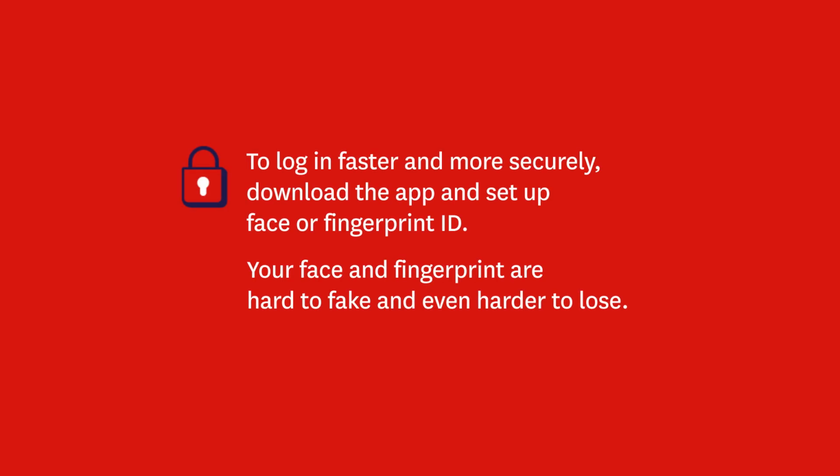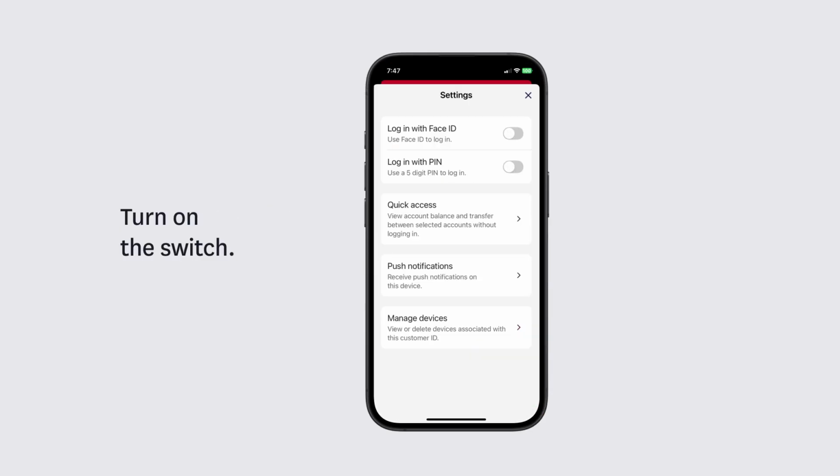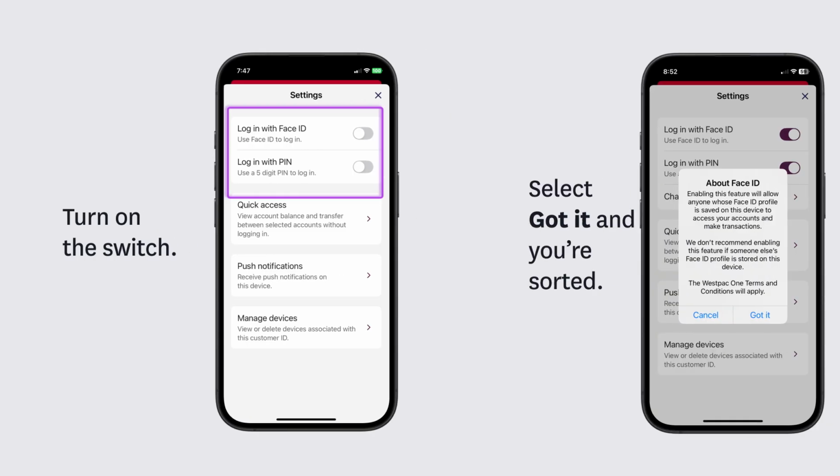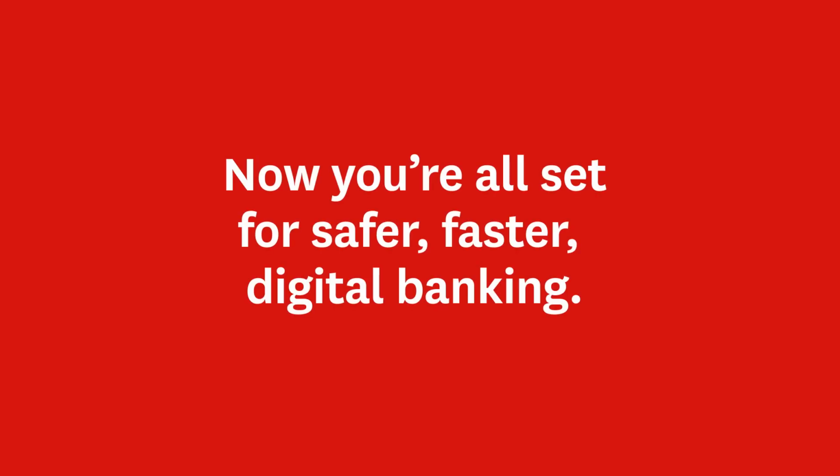To log in faster and more securely, download the app and set up Face or Fingerprint ID. Your face and fingerprint are hard to fake and even harder to lose. Go to More, then select Settings. Turn on the switch. Select Got It and you're sorted. Now you're all set for safer, faster digital banking.